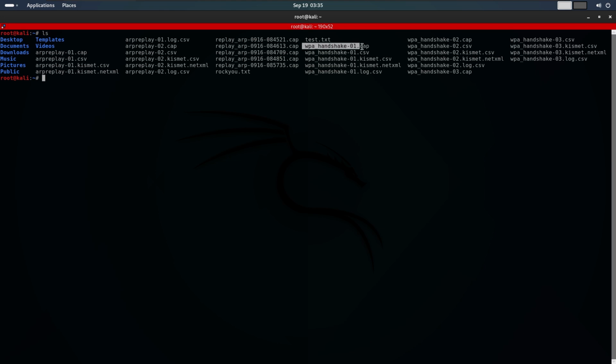WPA handshake01.cap file in my home directory. You will see both the word list and the handshake file. Running aircrack-ng now. We are ready to run aircrack-ng. We'll type the command aircrack-ng followed by our capture file name, WPA handshake01.cap. Since this is a WPA2 network, we have to specify the word list using the -w option, like this.